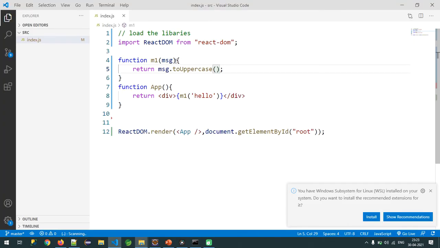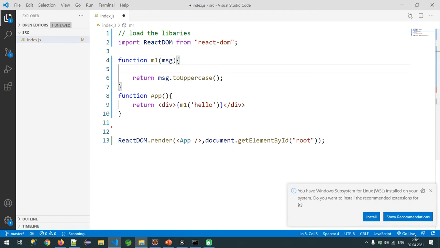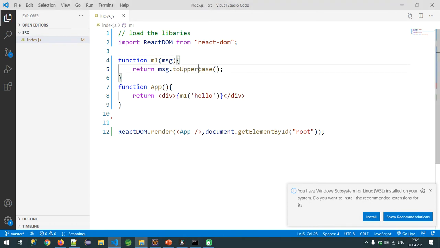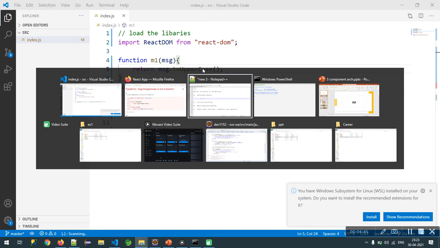toUpperCase is not a function. Oh, that's good. So very simple, it's not a big deal. There is a typo here itself. We have the typo. Let me fix it. Let us go to the UI.